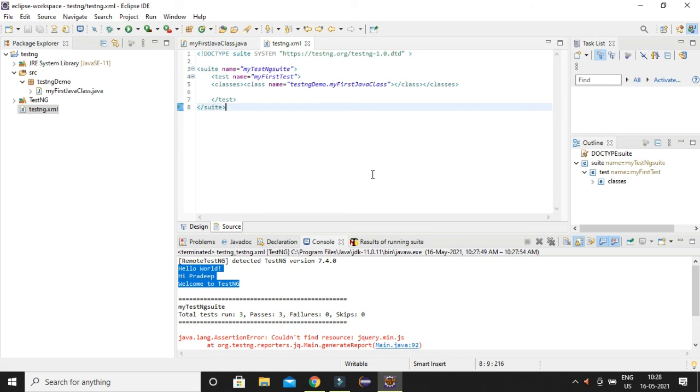After this, till now we have seen only the test annotation, but for every point we will have a before and after execution. So at every level, if you go with the suite, you will have before suite and after suite. If you go with the test, before test, after test. Class, before class, after class, and then method, before method, after method. We also have a concept called groups, so we can execute some logic before a group, after a group. All these annotations we will go through in our next session.